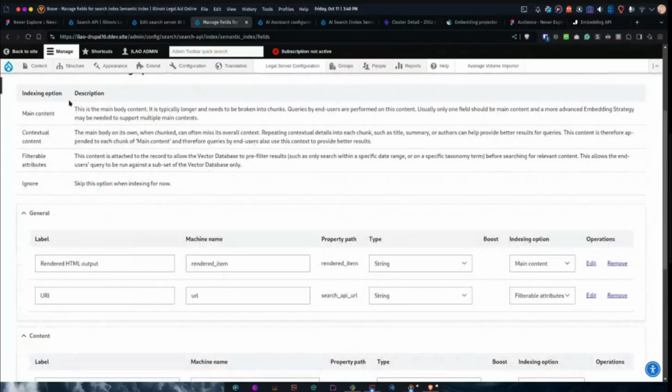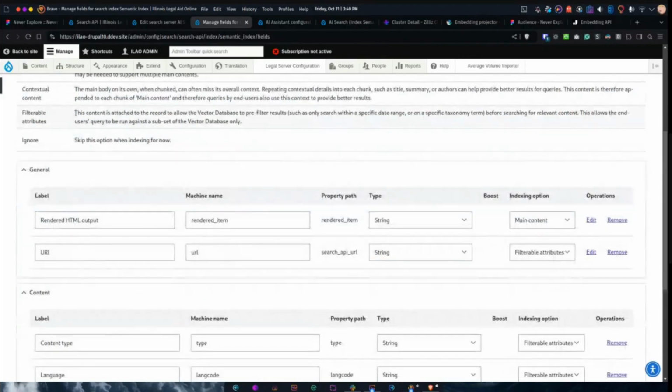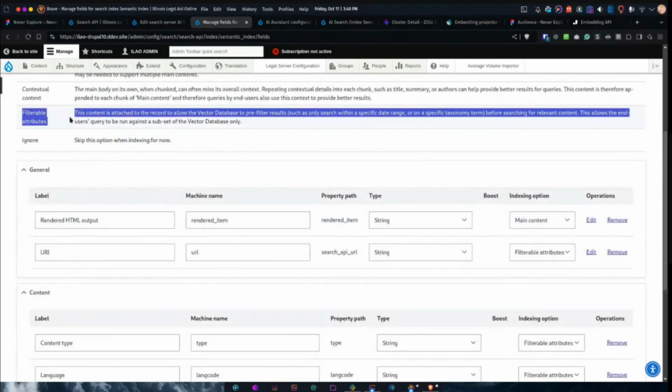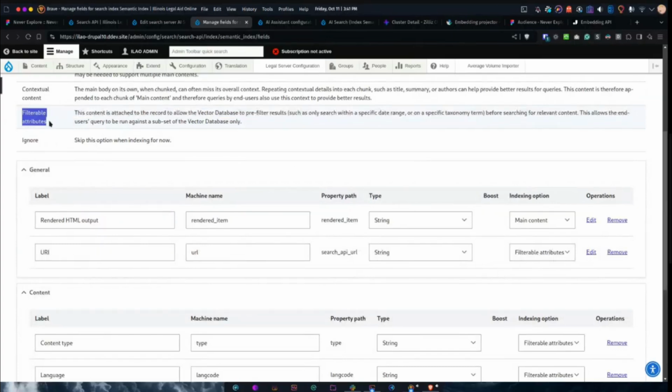As you can see, main content is what is going to be chunked and stored into the database. Contextual content, as you can read, adds more boosting, it's kind of like a virtual boost. It just adds more details into each of those chunks. And lastly, the most important one, filterable attributes. This was something that was missing just yesterday, and when it got announced, I got quite happy because this is super interesting and important.